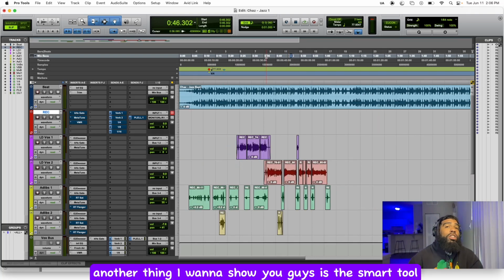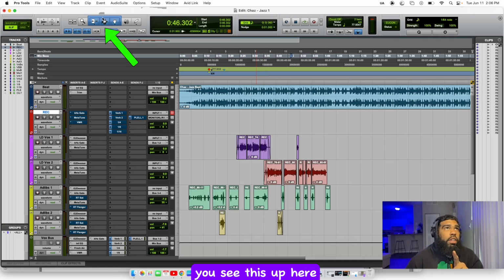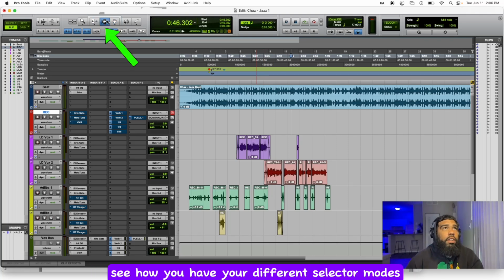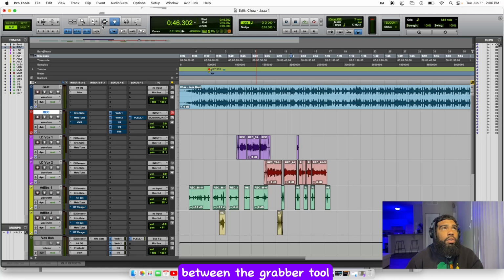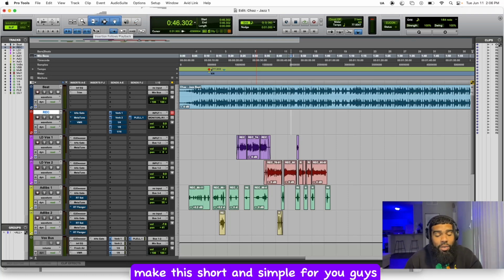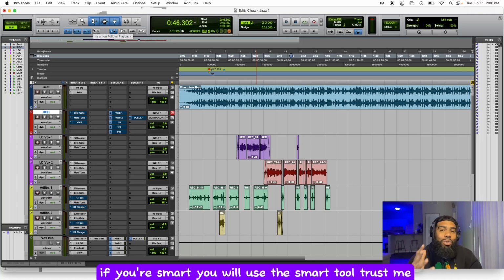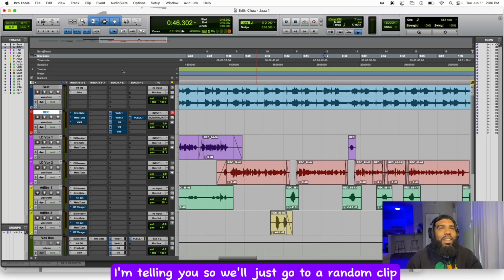Another thing I wanna show you guys is the smart tool. See this up here? See how you have your different selector modes between the grabber tool, the trim tool, the selector tool. You ain't even gotta worry about that. Just click the bar right above it up here. That turns on the smart tool. We'll make this short and simple for you guys. If you're smart, you will use the smart tool. Trust me, I'm telling you.